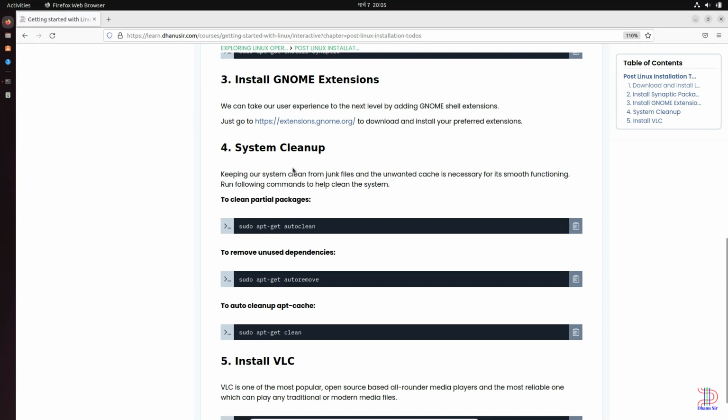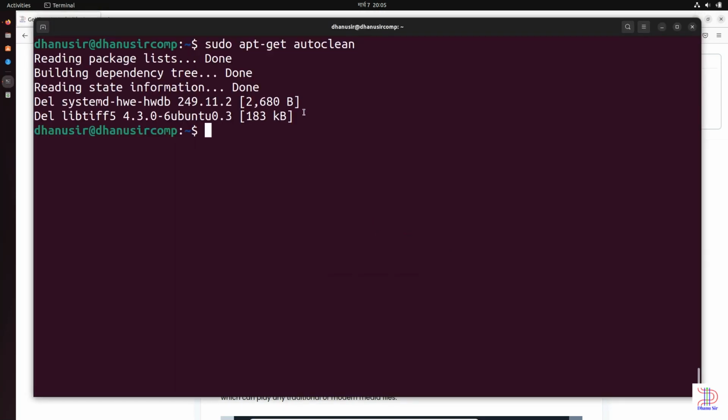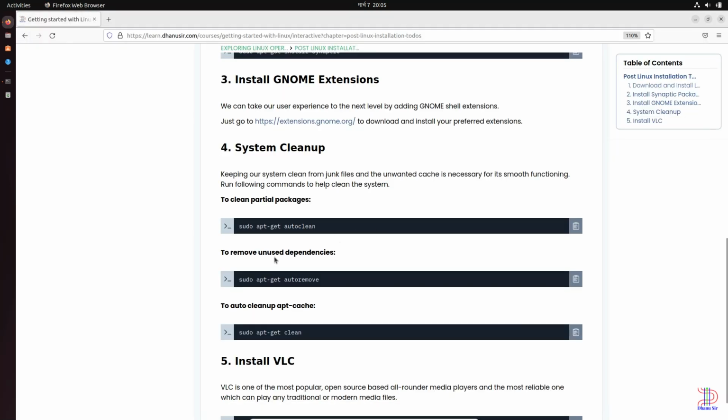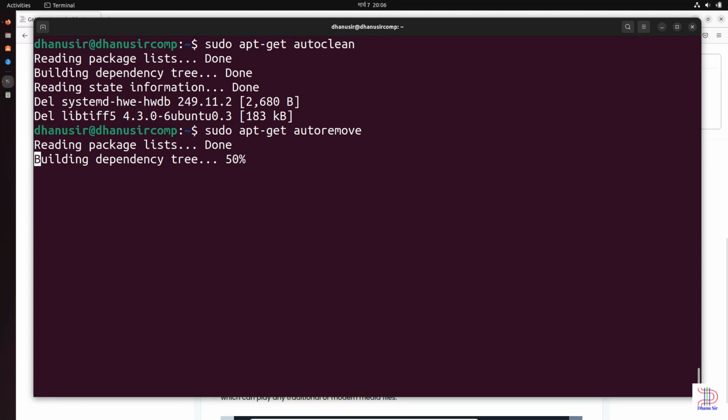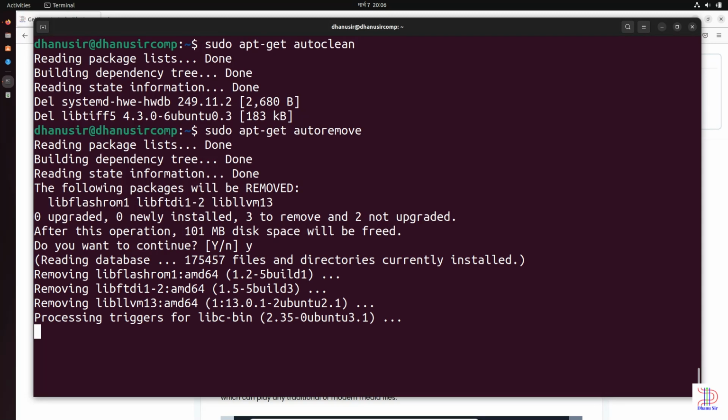The fourth important task is system cleanup. Since our installation is very new, it might have produced some junk files or some unwanted cache. To clean the partial packages, just copy this and then paste here. It will just clean up these unwanted packages. Then to remove the unused dependencies, just copy this, click this icon, and then paste here. You can see it is removing 101 MB of space.